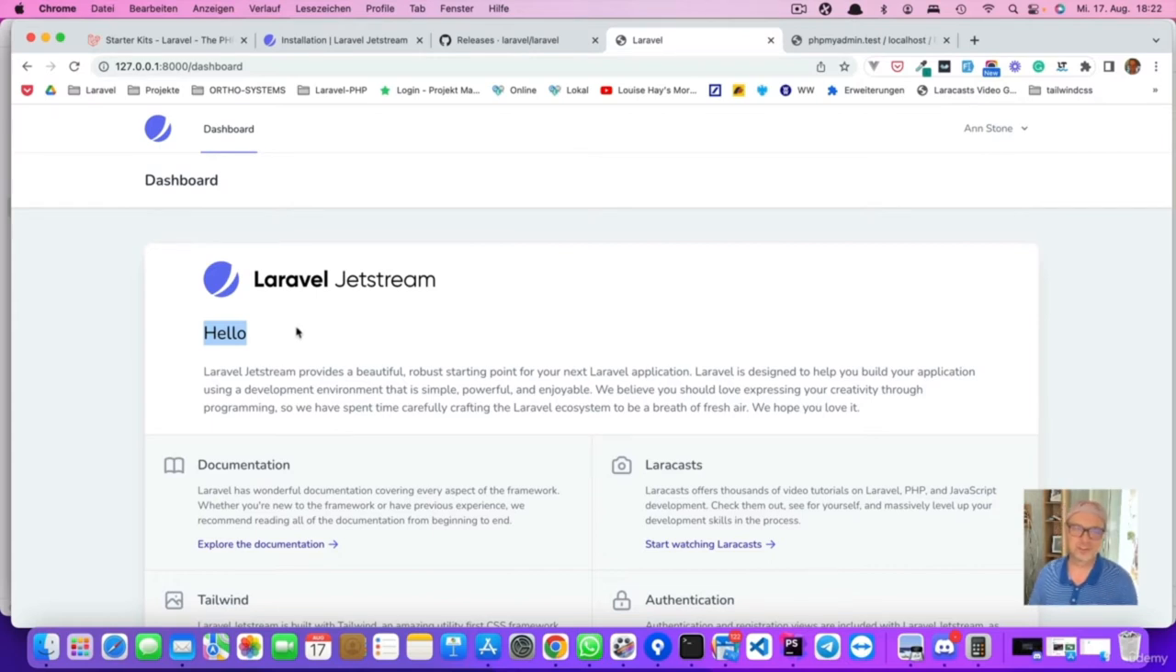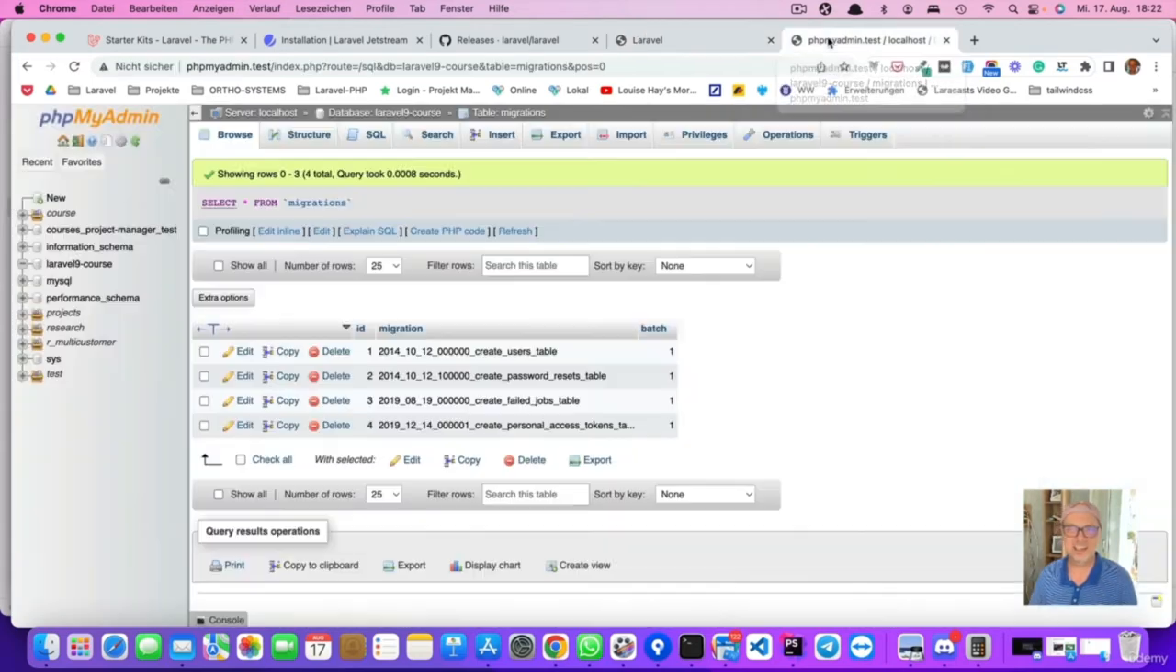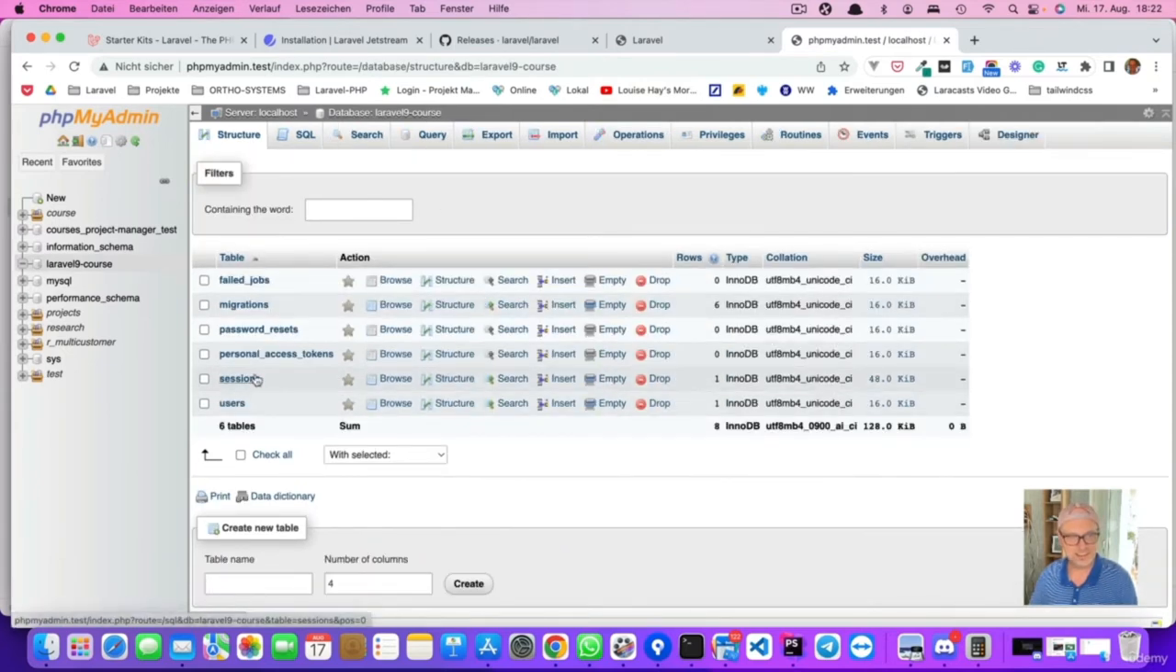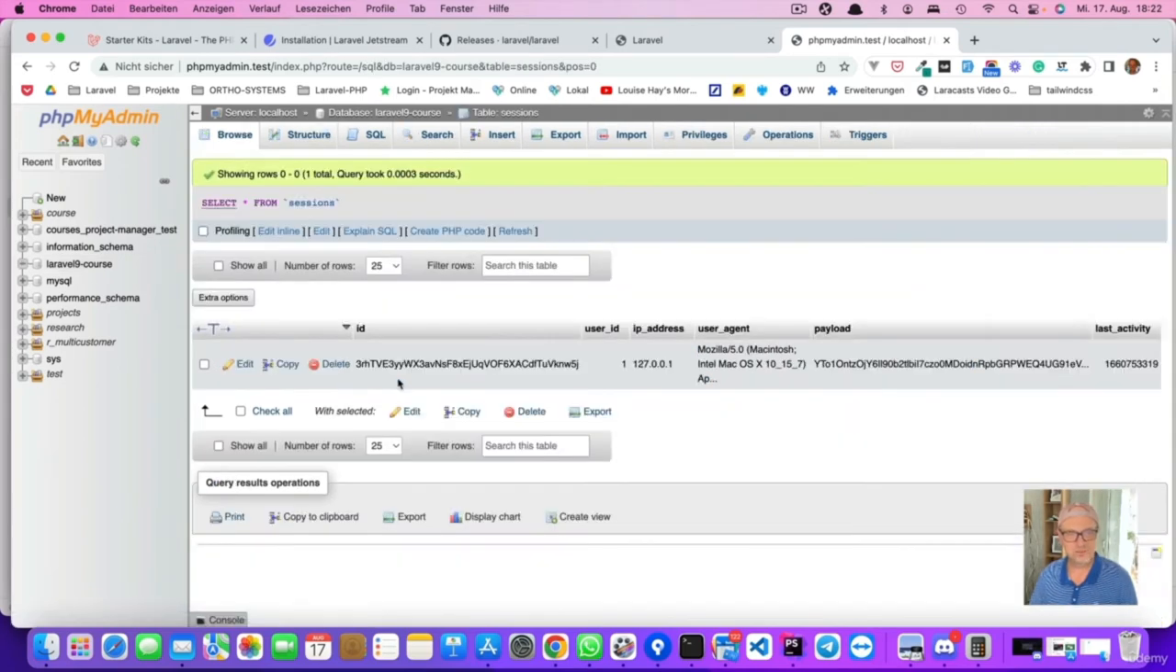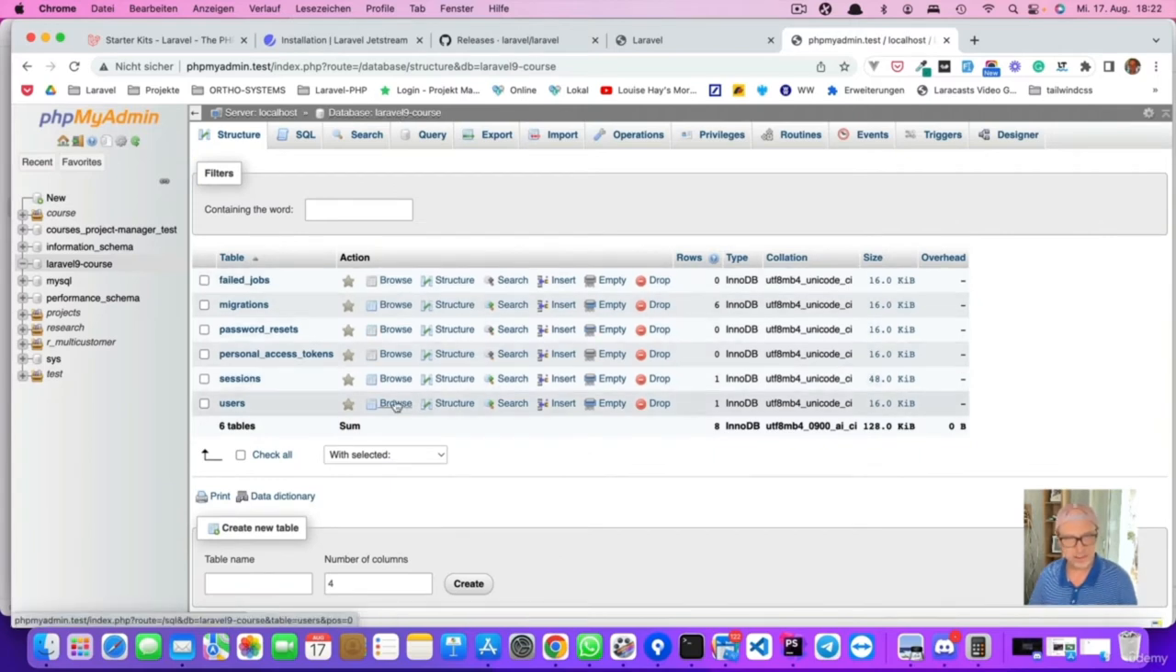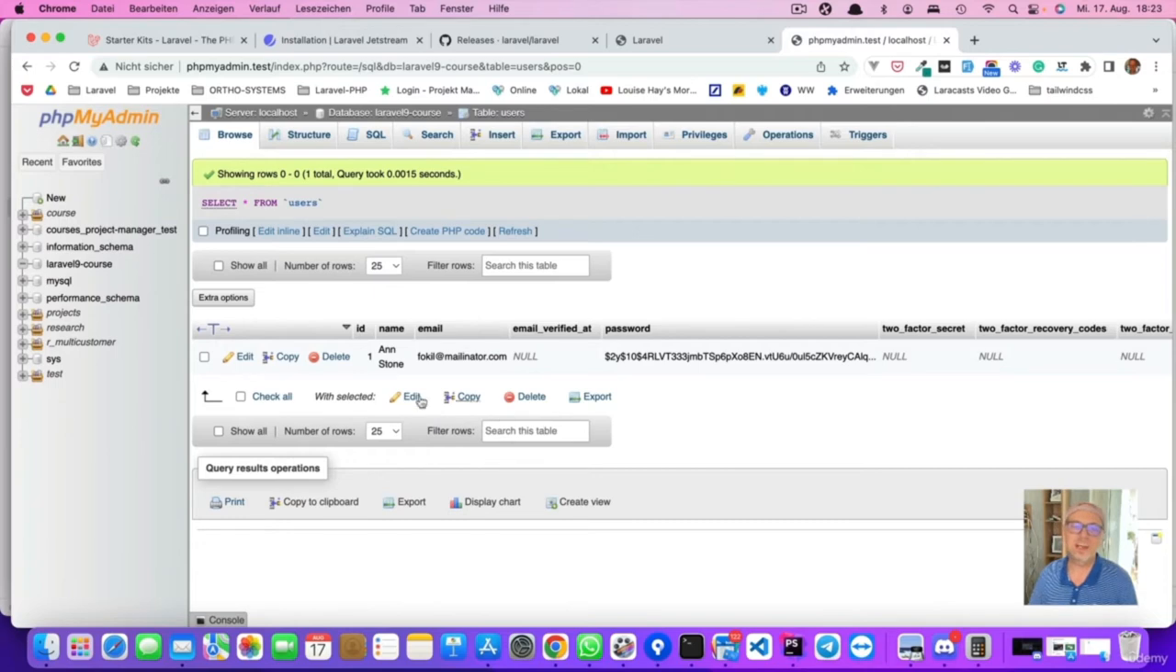Now the last thing I want to show you is our new sessions table in the database. I'm gonna reload the database and here is the new sessions table. If I click on browse now, I can see already my user session. I can see the IP address and user agent, but I also can see my user ID, which is 1. So here in the sessions table, you can see who is currently online in your application. Because this user ID of 1, you also find this in the users table. If I click on browse here, here we have our random user and this user has an ID of 1.